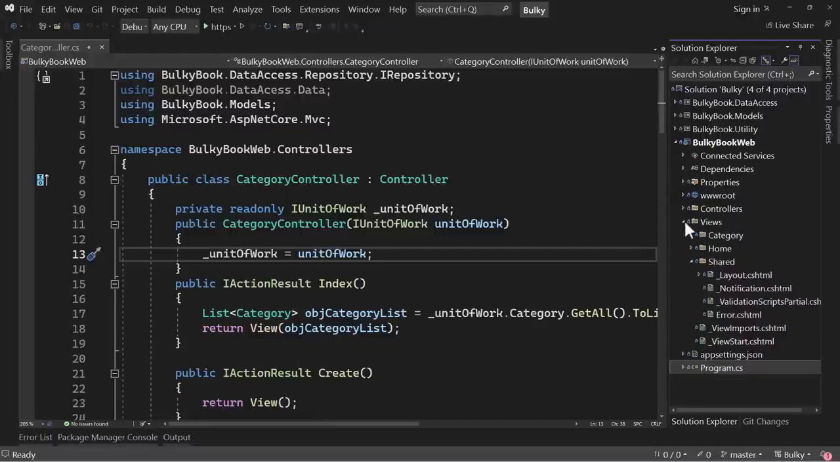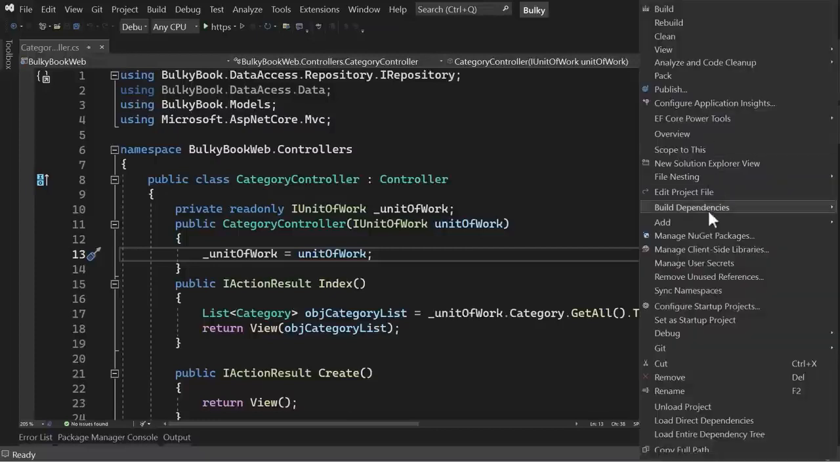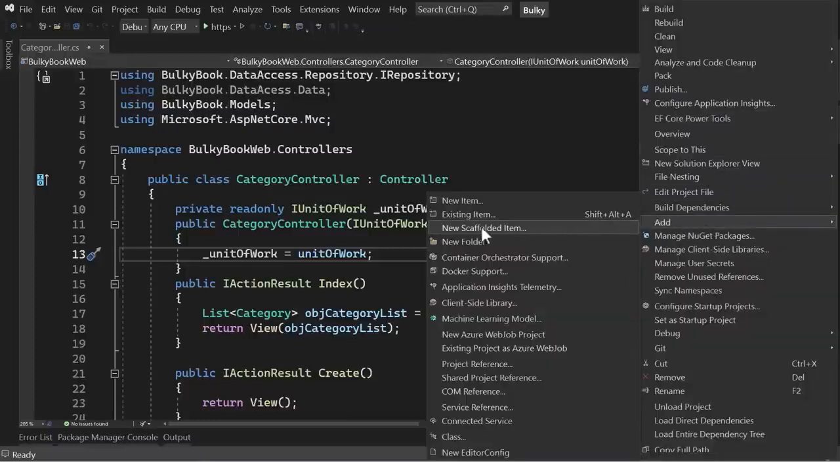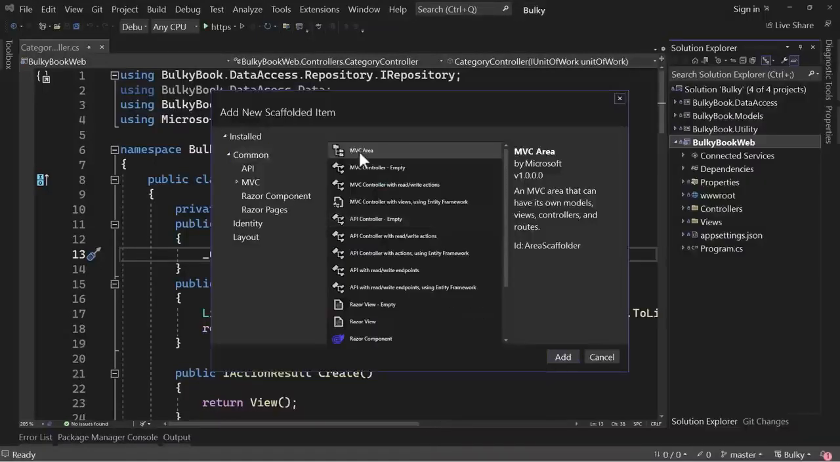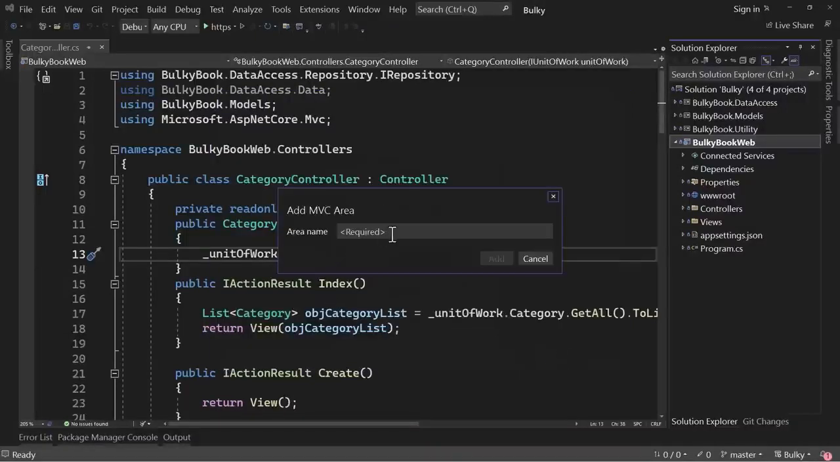Now how do you add that in a project? We will right-click on Bulky Book Web here, Add, and we will click New Scaffolded Item. Inside there you can see we have an MVC area. Let's add that, and we need to give area a name.